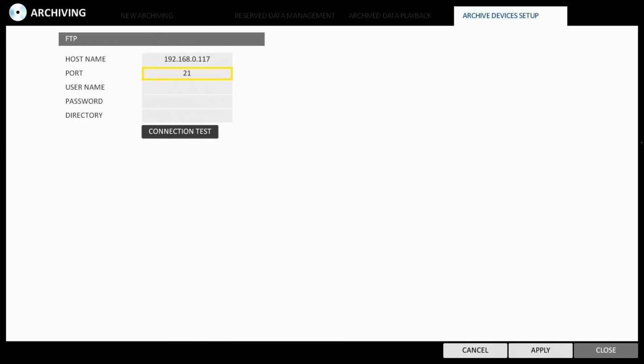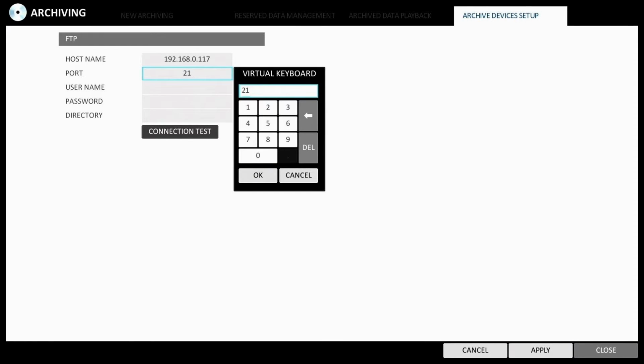The port refers to the communications port used by the NVR to talk to the FTP server. Double-click on the port field to launch the virtual keyboard. Once the port has been entered, select OK.